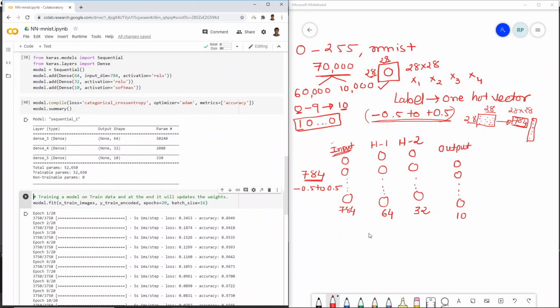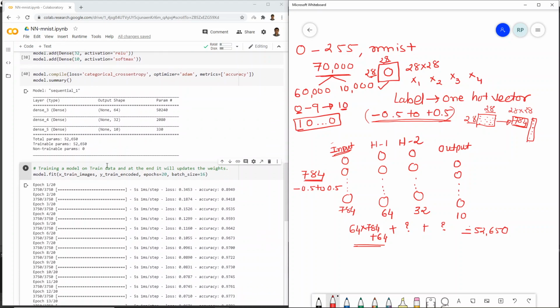2650, right? So I will calculate. So weights are for this 64 multiplied by 784 plus 64 for bias. Same way you need to calculate it here, and here. If you add it, then you will get the total number of parameters, that is 52,650, right?